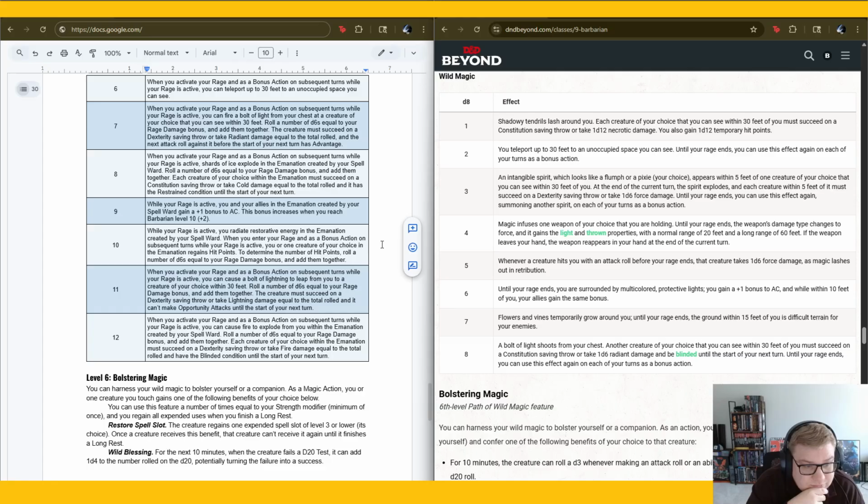I felt like a restorative ability for the Wild Surge table was kind of cool, so I added that in there. Level 11, I felt like I wasn't done with the elemental features, so I added in a lightning damage option. When you activate the rage, and as a bonus action on subsequent turns while raging, you can cause a bolt of lightning to leap from you to a creature of your choice within 30 feet. Number of d6s equal to your rage damage bonus, add them together. The creature has to succeed on a dexterity saving throw, or it takes lightning damage equal to the total rolled, and it can't make opportunity attacks until the start of your next turn. So there's that additional effect. I felt like that was fun there.